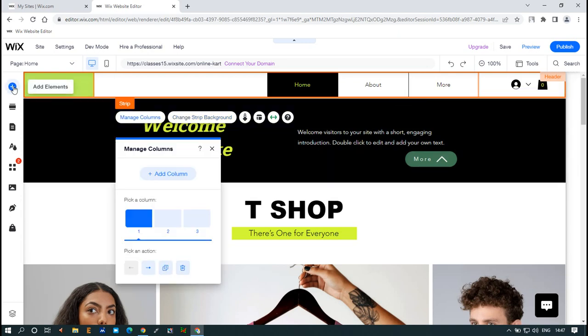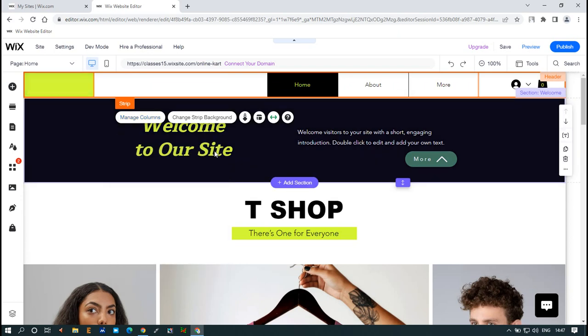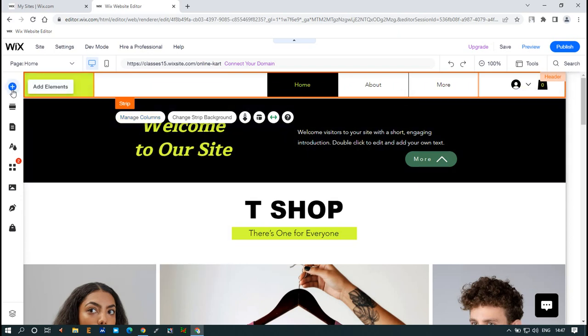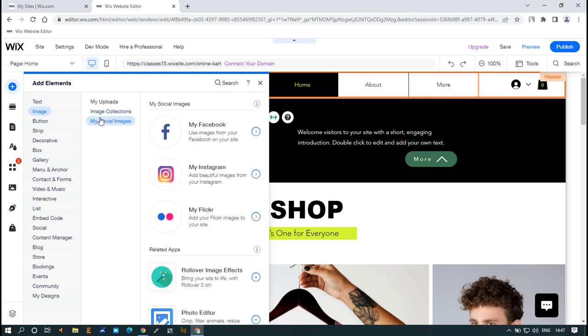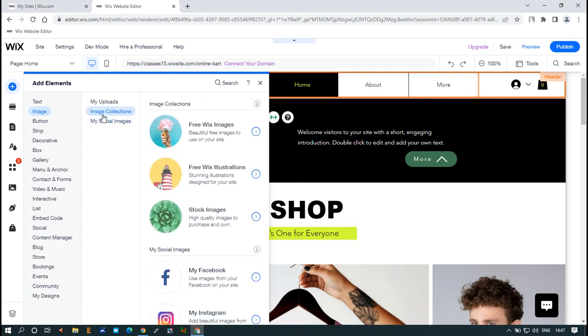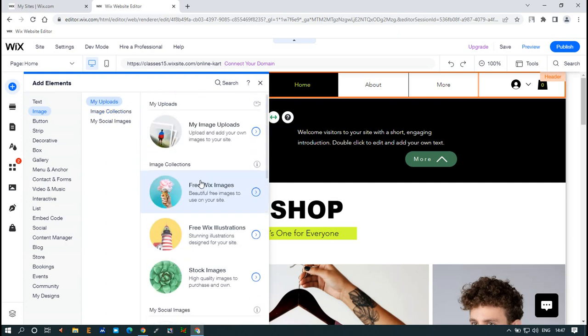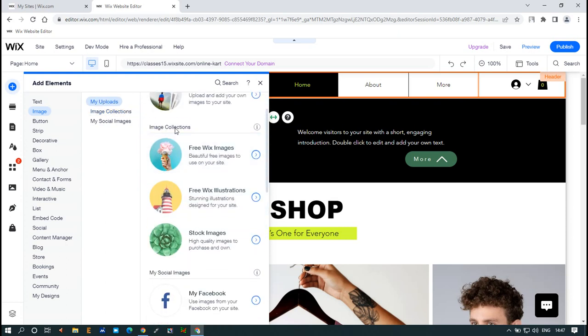So we'll have to add the element here. Click on the element. Click on the add element. So in this element you can choose the image here. So I'll click on the image. So in the image we have three options: my uploads, image collections, and social images are also available. So we can add images here. So we have many images here. Image collections, so free Wix images. So I'll go to free Wix images.